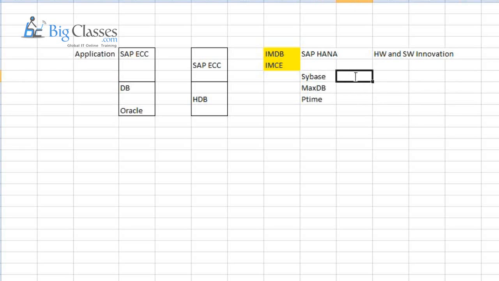Sybase works on the log-based mechanism. If you want to do a backup, you do a backup of the logs, right? Every time you create a transaction or you do a DML statement on the database, data manipulation, insert, updates or deletes, there will be a log that will be captured. So Sybase works on the log-based mechanism, MaxDB works on live cache mechanism, and P-time is on column store, right? So storing the data in a different format.